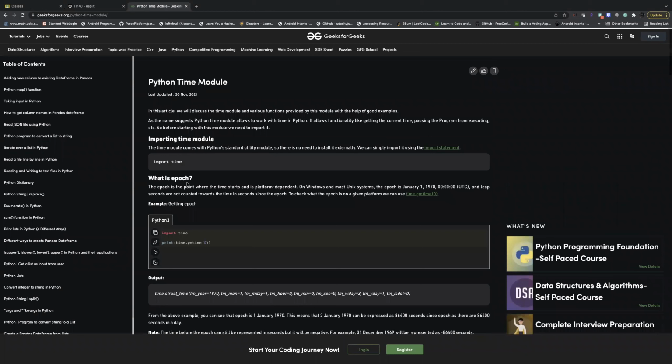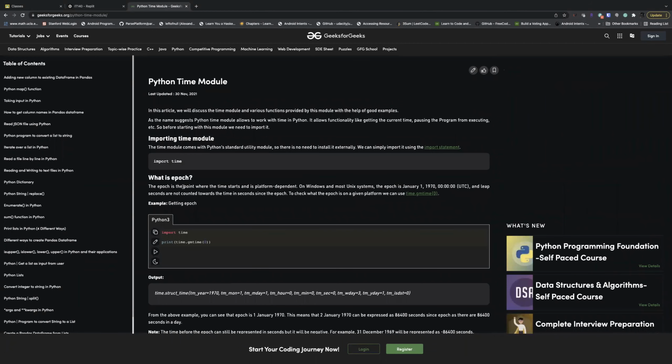Let's use the epoch time. Epoch is the point where the time starts, and it is platform dependent. On Windows and Unix systems, the epoch is January 1st, 1970. So from this time on, it's a counting, right? Leap seconds are not counted.